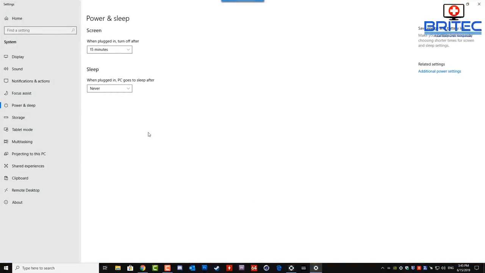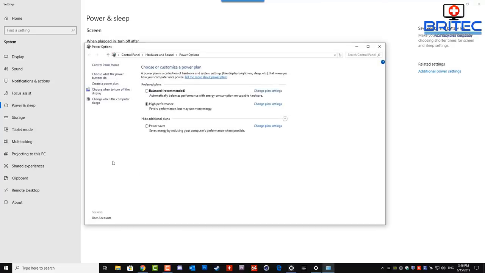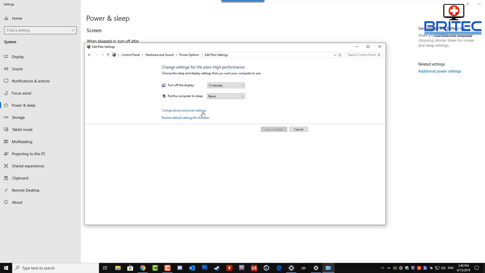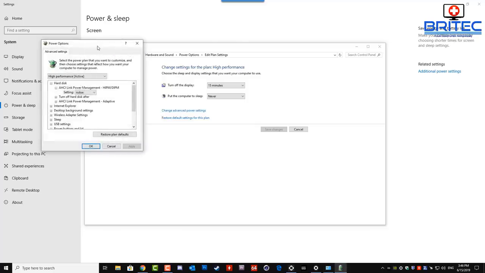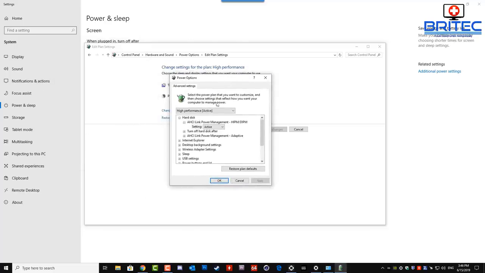Inside here, you can now go to power and sleep, and on the right hand side, additional power settings. Once you get inside here, make sure you're on high performance and you should be okay here. Then make sure you go to change the plan settings here. Click on this one and then change advanced power settings. I could already see that these folders and these boxes are opening up a lot quicker. And inside here, we've got the AHCI link power management, and you can see I've got this set to active.